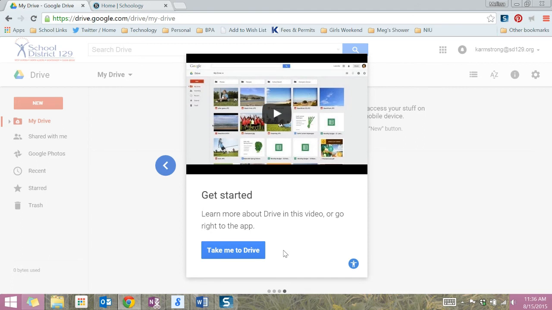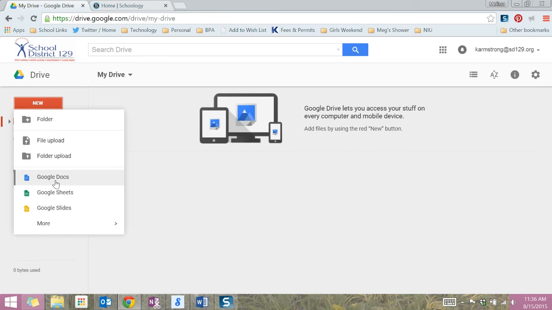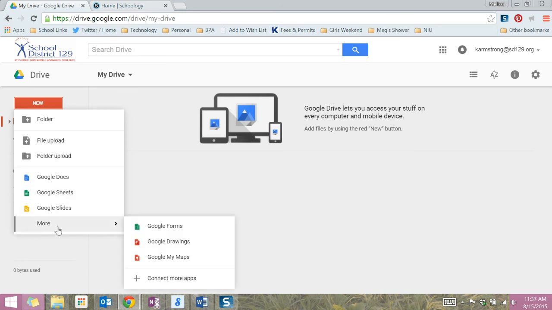So once you go through that, you're into Google Drive, and it's almost like a share drive at school, only it's available online. So I could click on New, use a doc, which is a word processing program, a sheet, a slide, a Google form, or I can connect more apps. Please view another video to get more details on Google Drive.